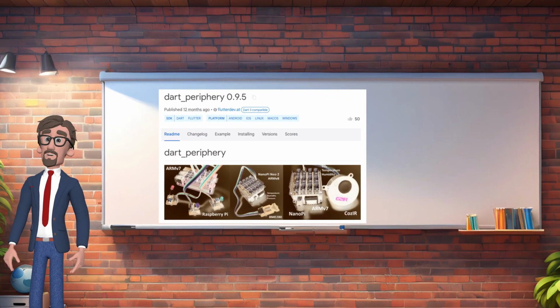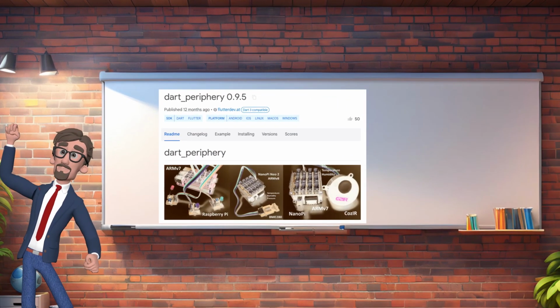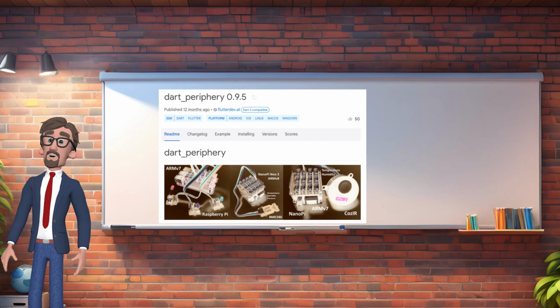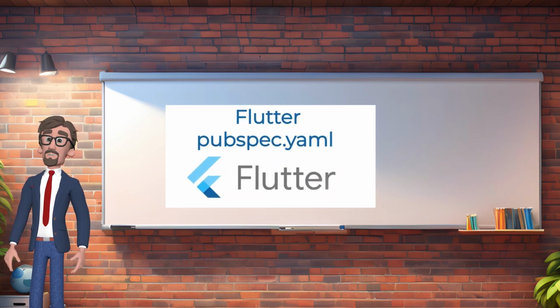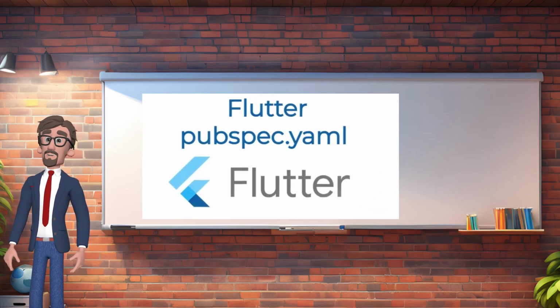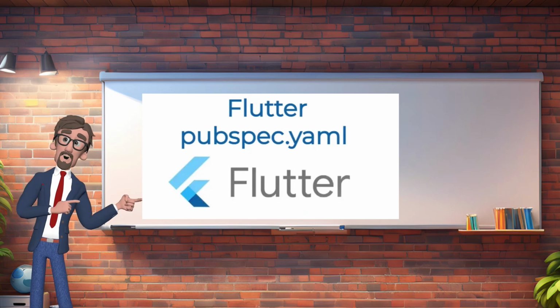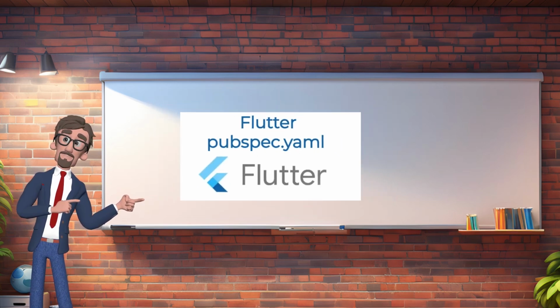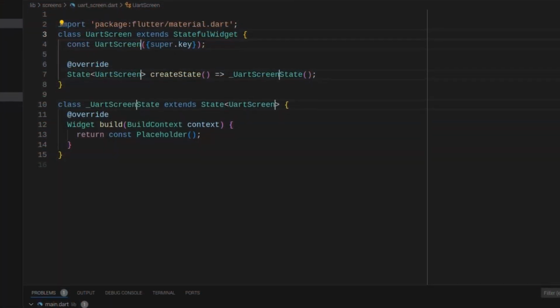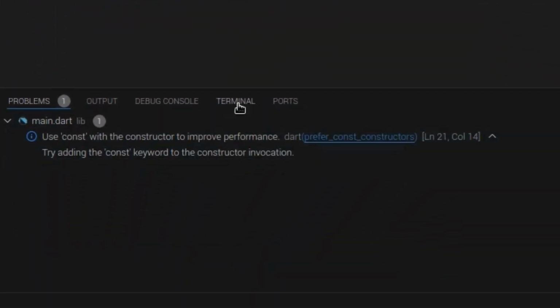Shout out to the team who developed the Dart periphery package. This allows us to interface our Flutter app with the onboard hardware used on our single-board computer. In order to use this, we need to add it to our pubspec.yaml file. Let's add the Dart periphery package to our app. Open up a terminal session as shown and clear the screen.